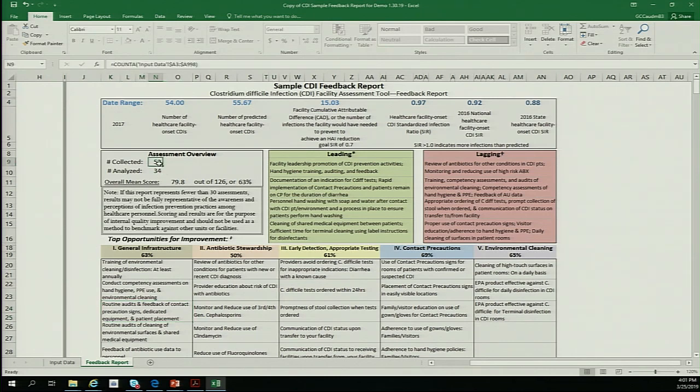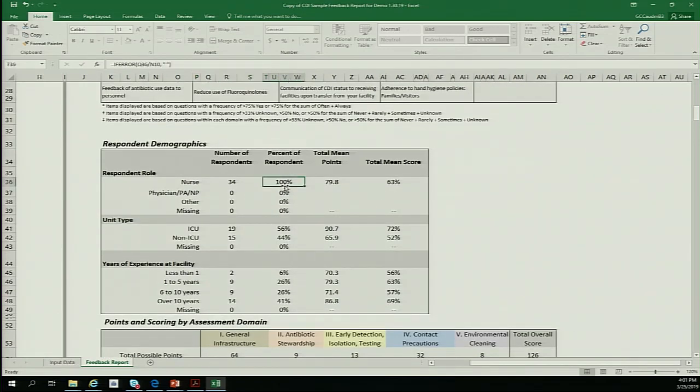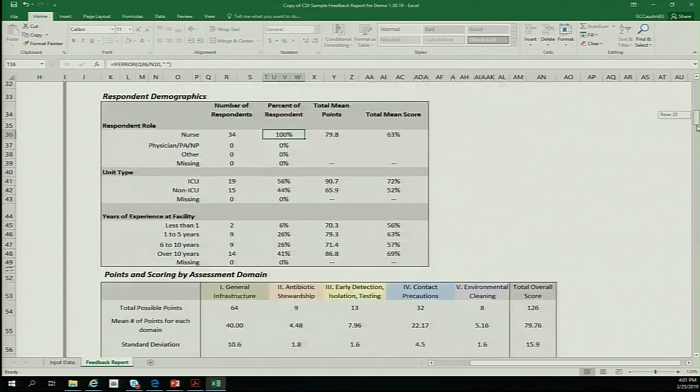Still have 53. Now we're down to 34, though. These are just our nurses that we're looking at. The score changed. These all changed. This was 57 in antibiotic stewardship for just the physicians. Now we're down to 50. So let's scroll down. Again, this updated. We have 100% that are nurses, split between ICU and non.